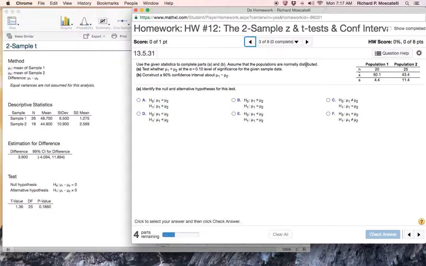So let's give a look. It says, test whether mu1 is greater than mu2 at the 10% level of significance. Okay. So remember this statement, mu1 greater than mu2, that is an inequality statement, which means that it's for the alternative hypothesis. Remember also another way to say that is to say that mu1 subtract mu2 is greater than 0. Okay, so let's go ahead and look at part A here, which says, identify the null and alternative hypotheses.